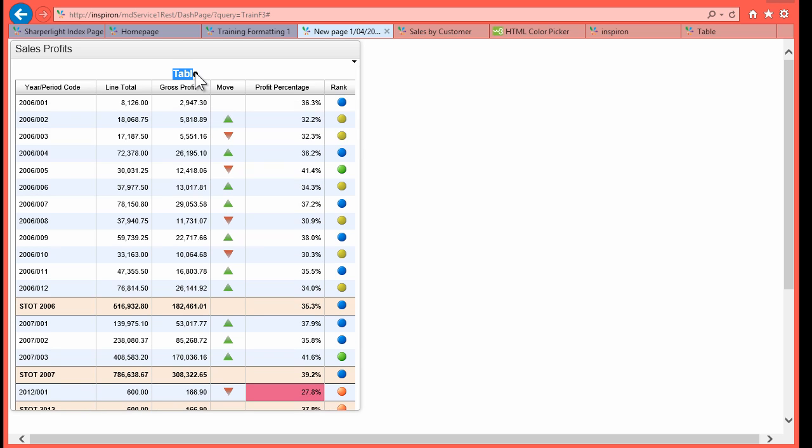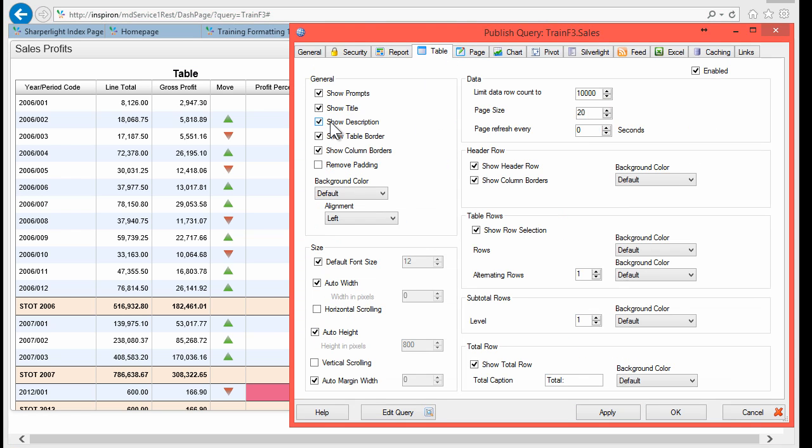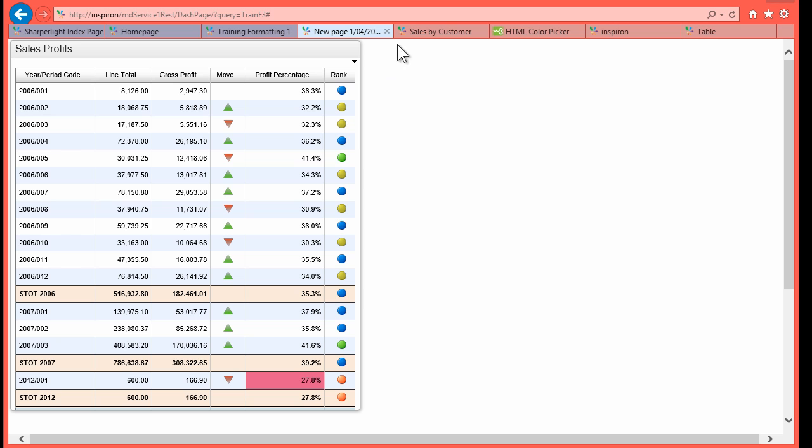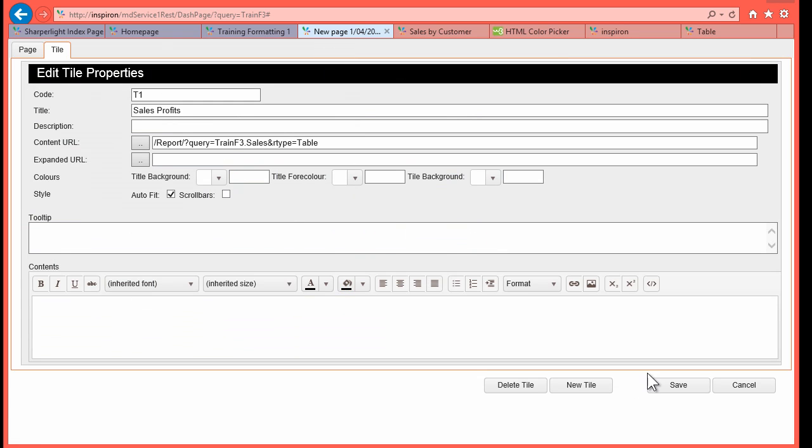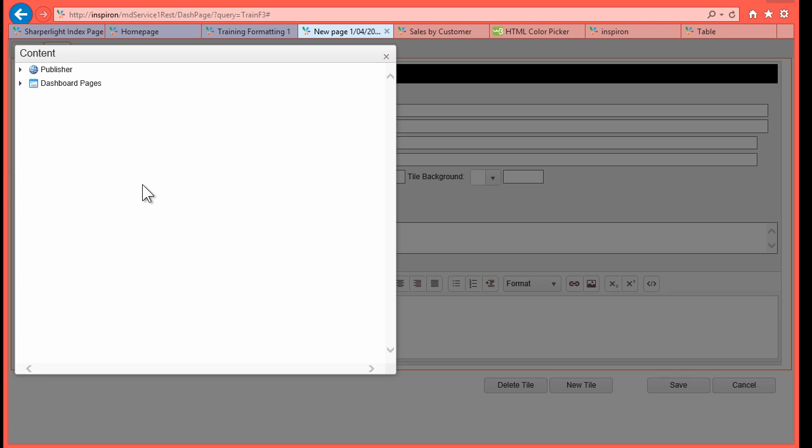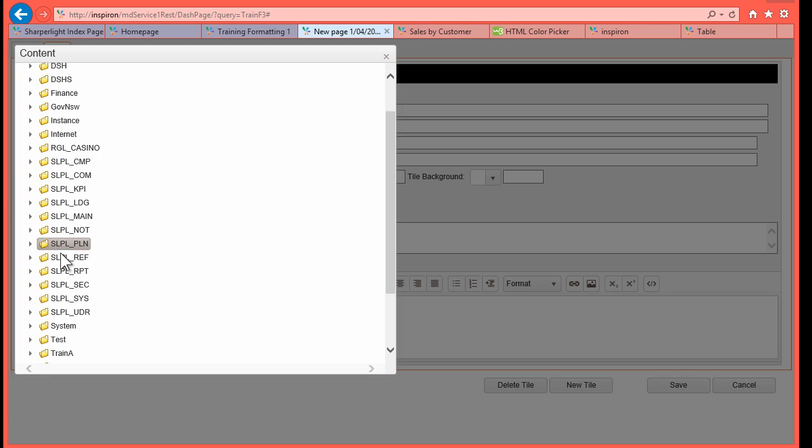The next thing of course is to get rid of this title up the top. So if we go to the table tab, we can remove show title. Good. Now let's create another tile over here for the KPIs. So I'll go back into the settings and click on new tile, and this one I'll call KPI Department 1, and the content will be the KPI report.